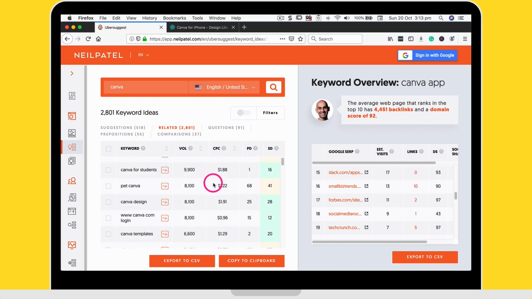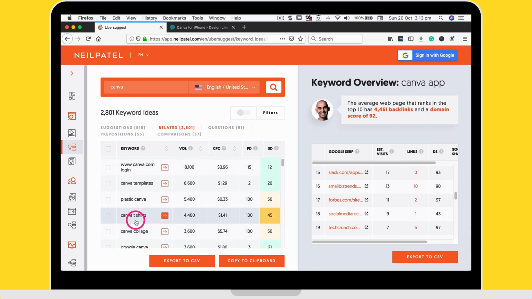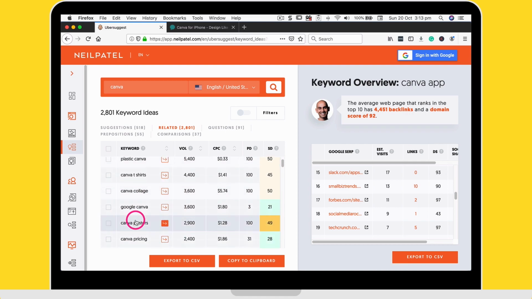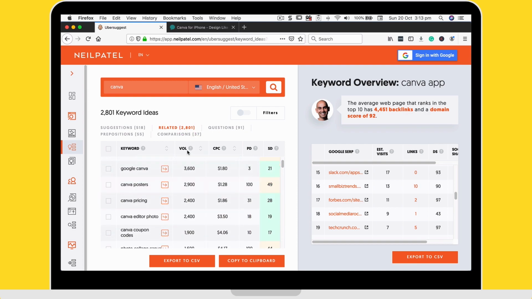I can also see that there's more related keywords, Canva t-shirts. Maybe I do a tutorial on how to design Canva t-shirts, but it just continues to give me lots and lots of different ideas just by going to search and then selecting the related section here. I get lots and lots of keywords, and once again, their search volumes.